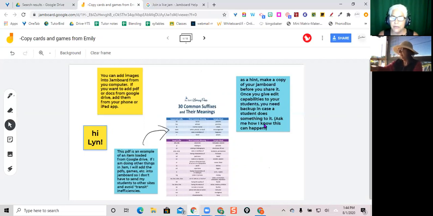They can come in and erase all of your work. They can erase each other's work. They can write horrible things to each other. They can totally mess up all of your formatting and everything you've done. So make sure that you have a clean copy before you share it.